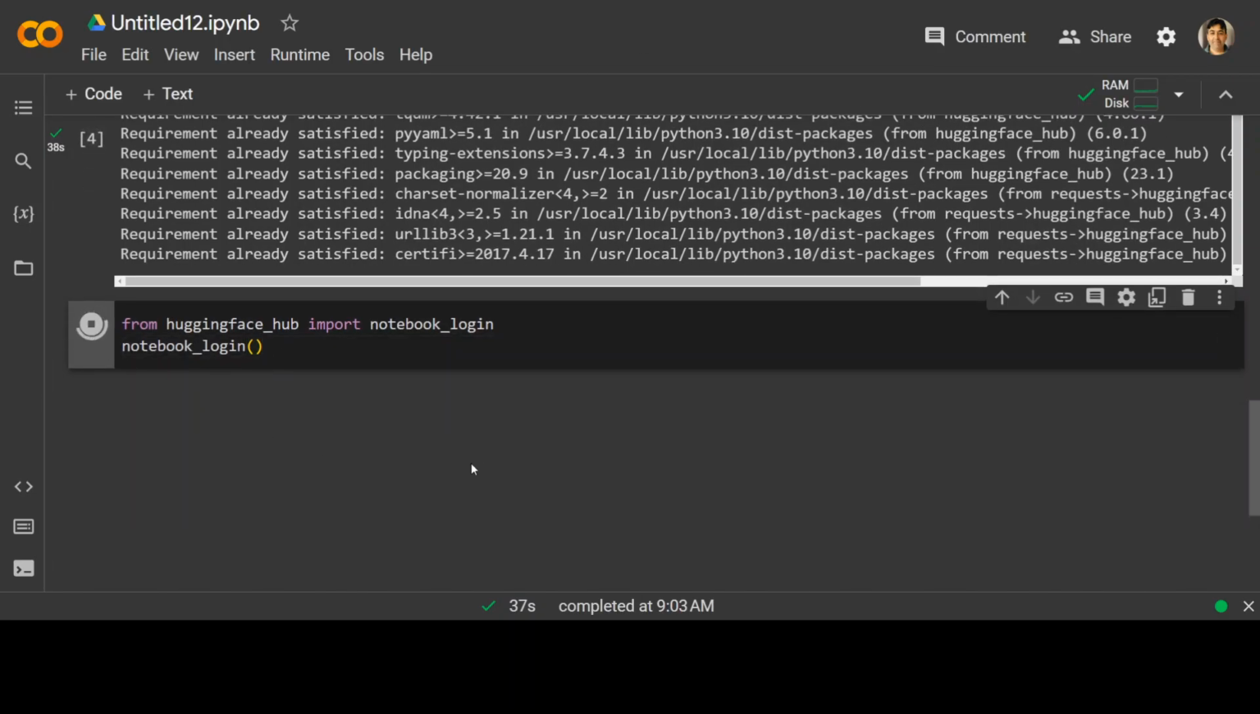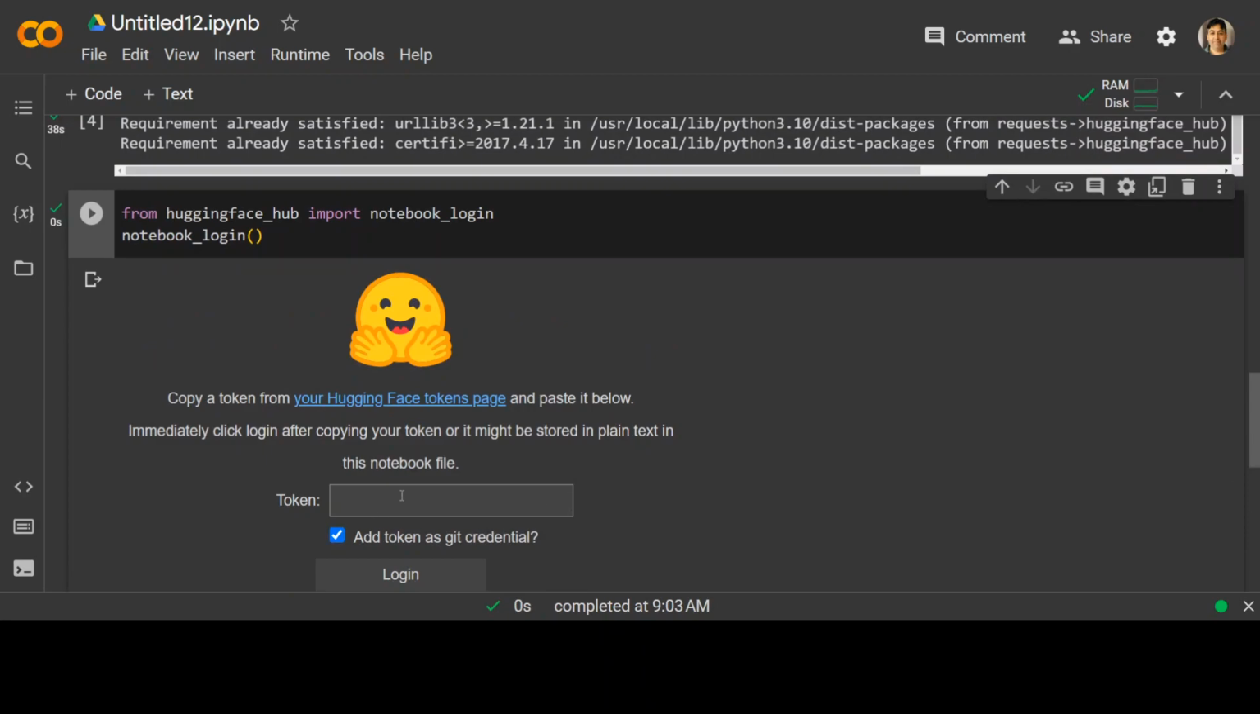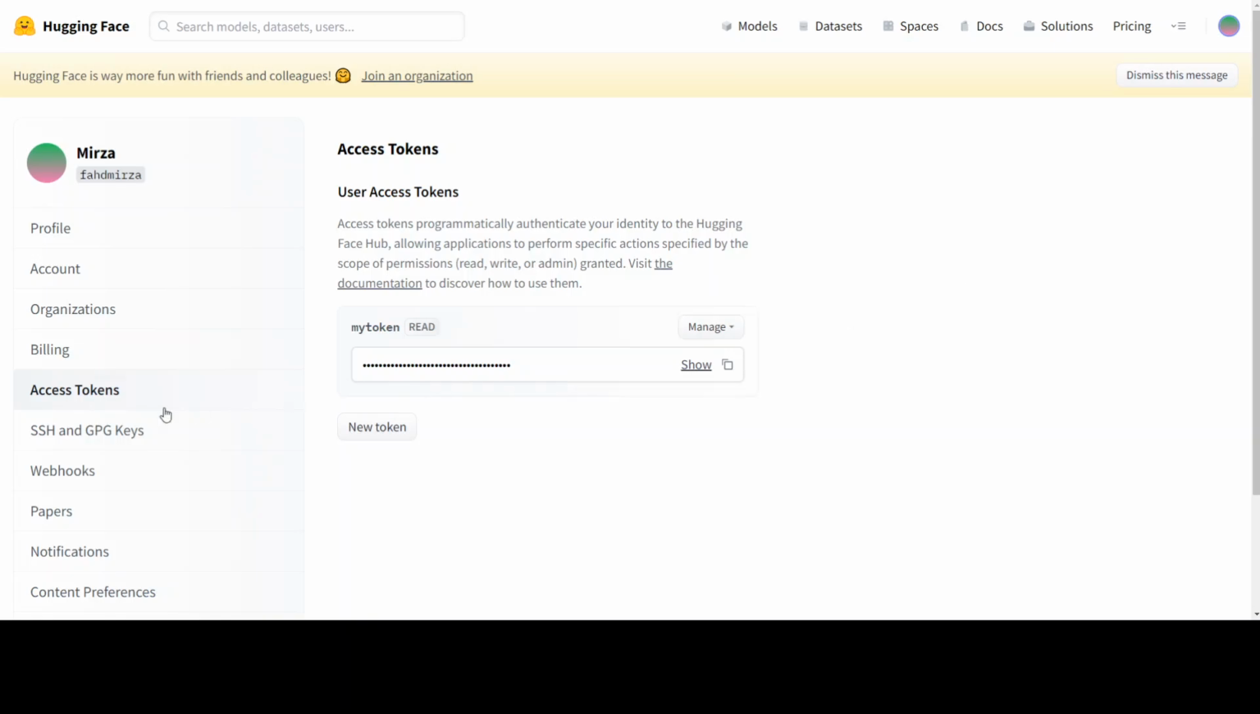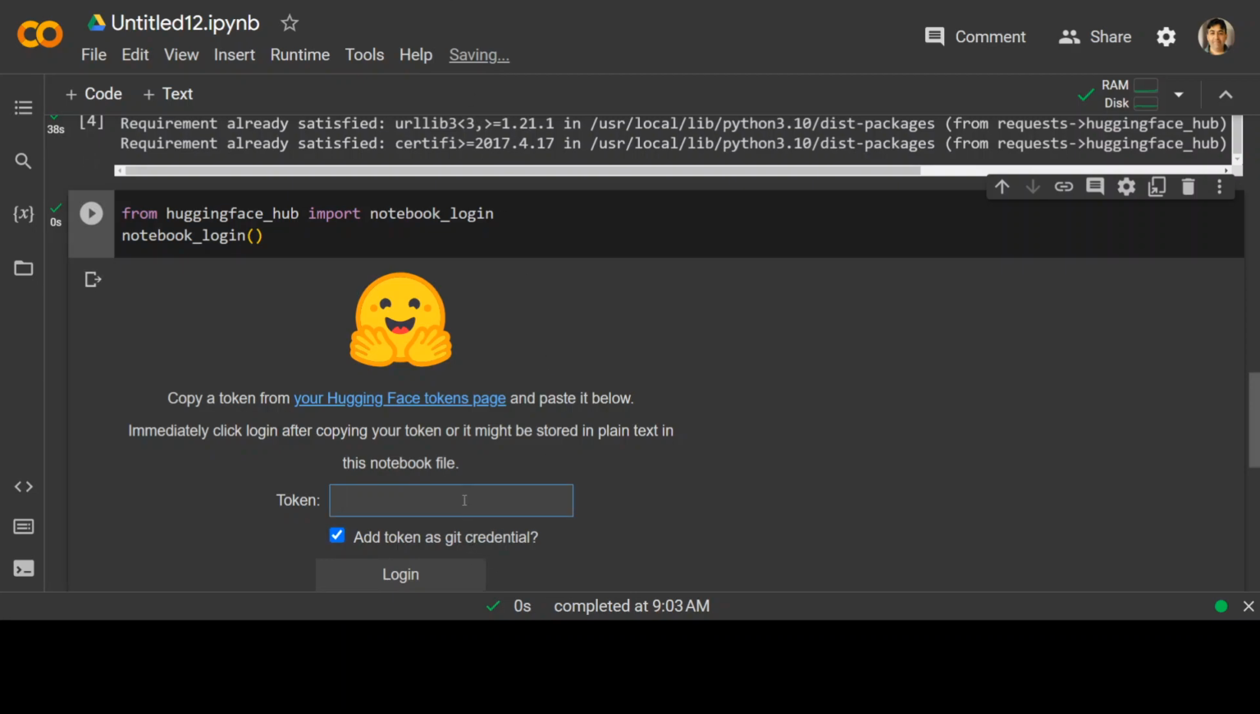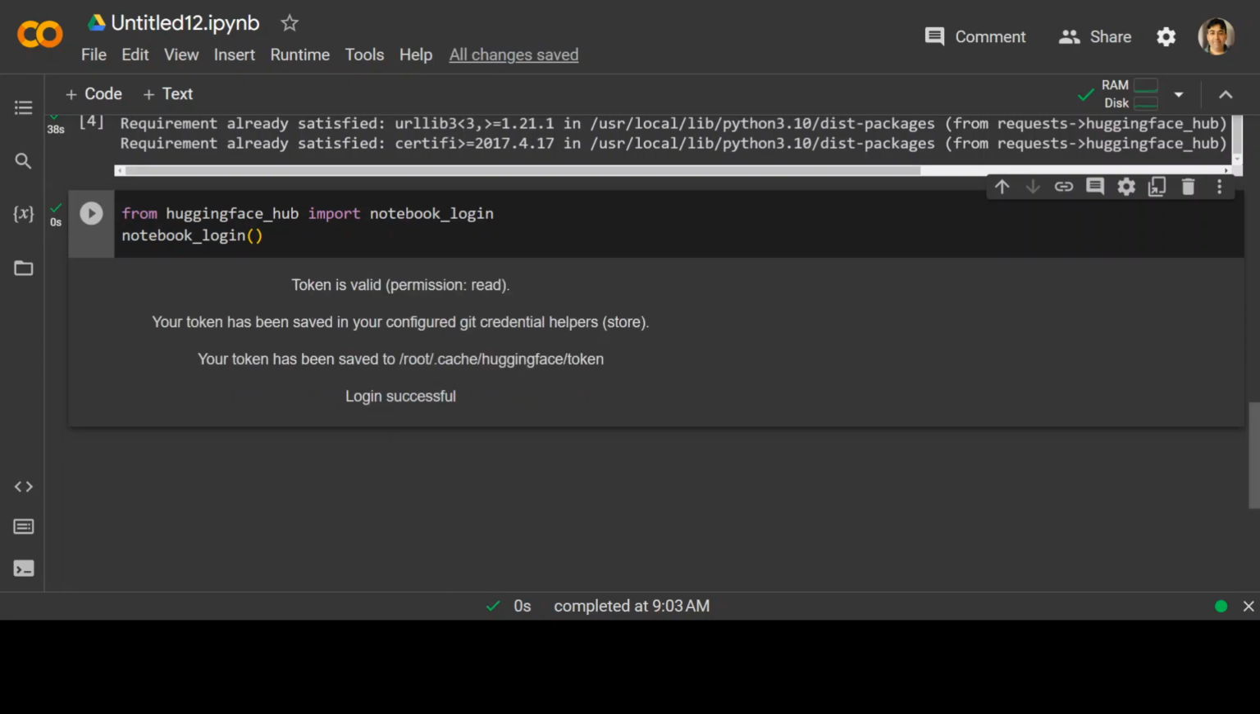and click on play, and this is going to ask you for the token. In order to get the token, go to huggingface.co, log in with your free account. On the left hand side, go to access token and then copy this token, come back to the notebook, paste your token here and click on login. So we have logged in.